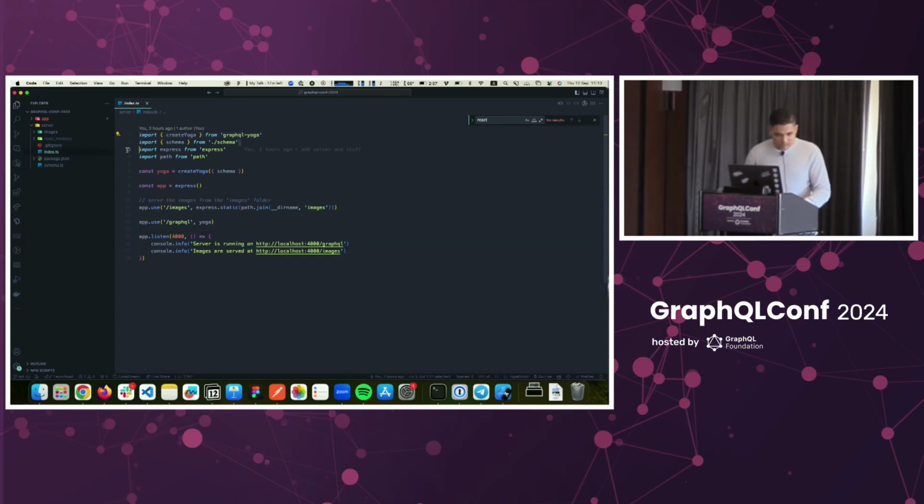We're using the schema, which I'm going to go through in a bit. We just create a Yoga instance, and we pass the schema. We create our Express app because I need to expose or serve some images on the server, which we're going to be later using in the app. And I'm putting this Yoga instance on this /graphql path.